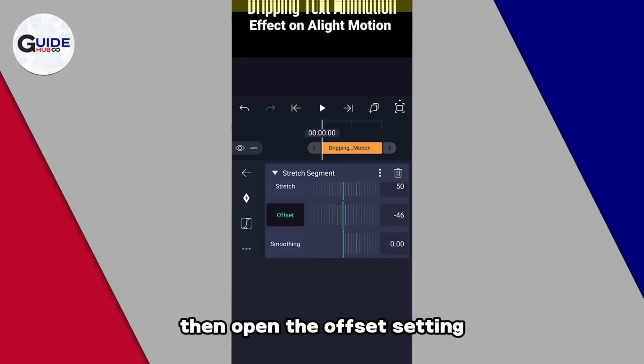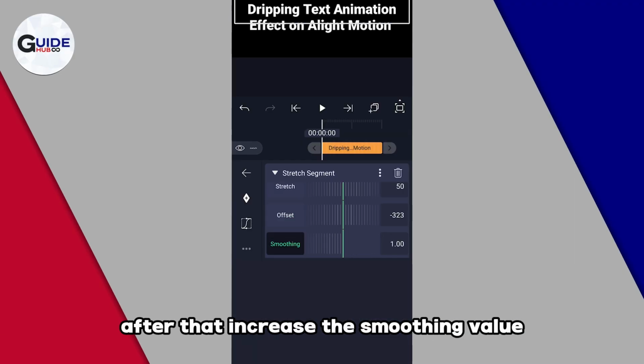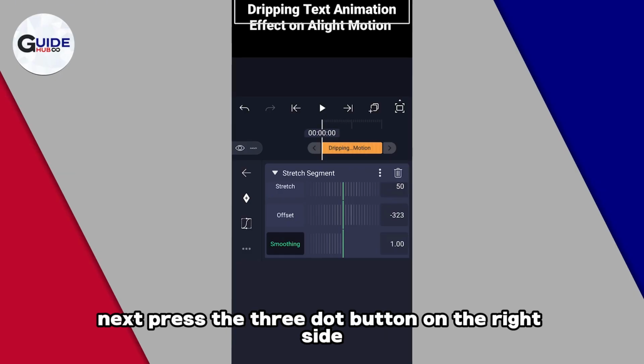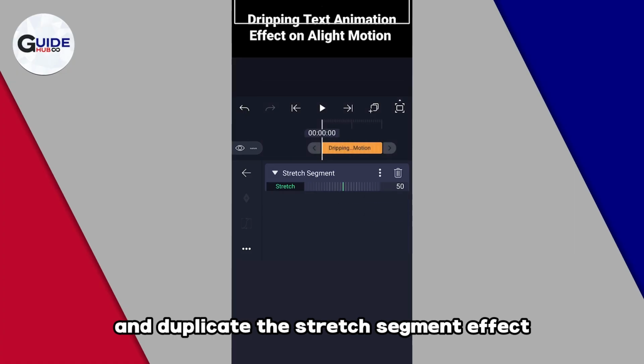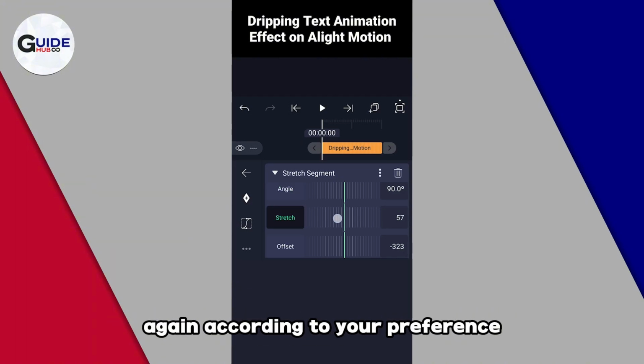Then open the offset setting and move the offset to the top of the text. After that, increase the smoothing value until it reaches the maximum value. Next, press the three-dot button on the right side and duplicate the stretch segment effect. Open the duplicated effect and adjust the stretch value again according to your preference.